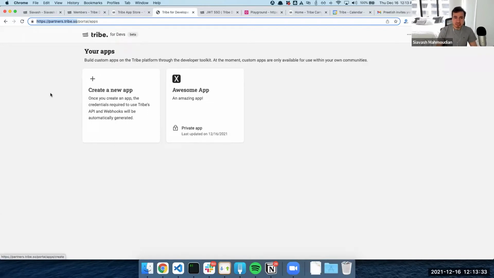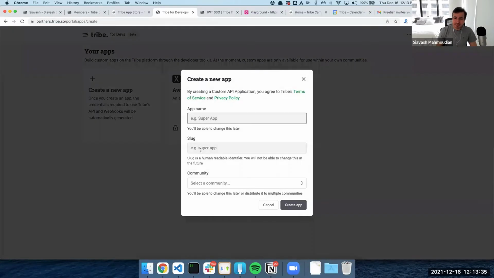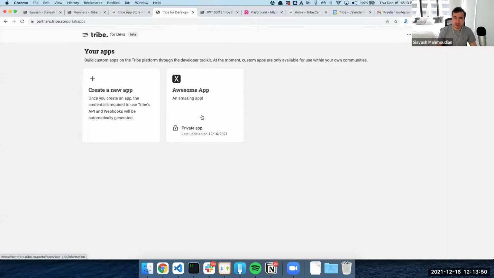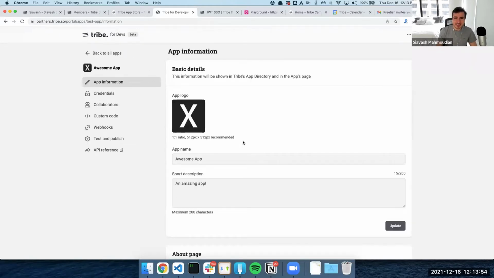So in here, I can simply create an app, and then each app has a community owner, and there are many different reasons behind that. We're going to cover it later if there are any questions, but each app should have a network or a community assigned to it. I've already created an awesome app here, so I'm not going to create another one. Let's click on it and see what we have.